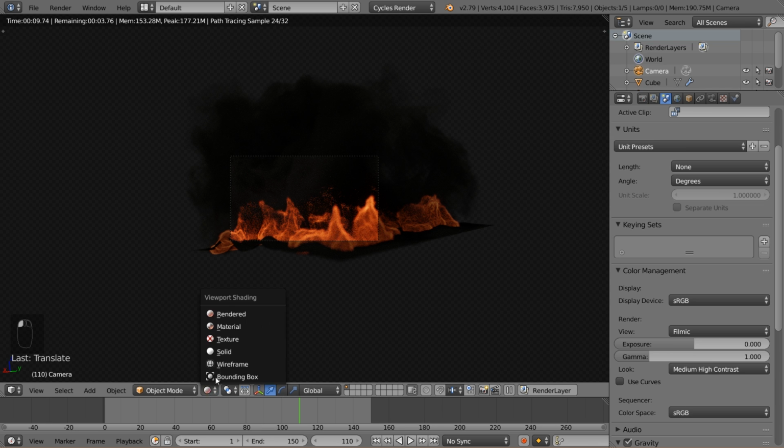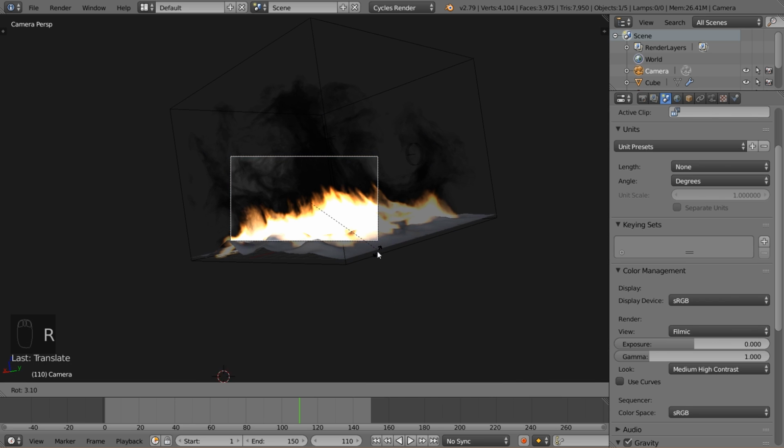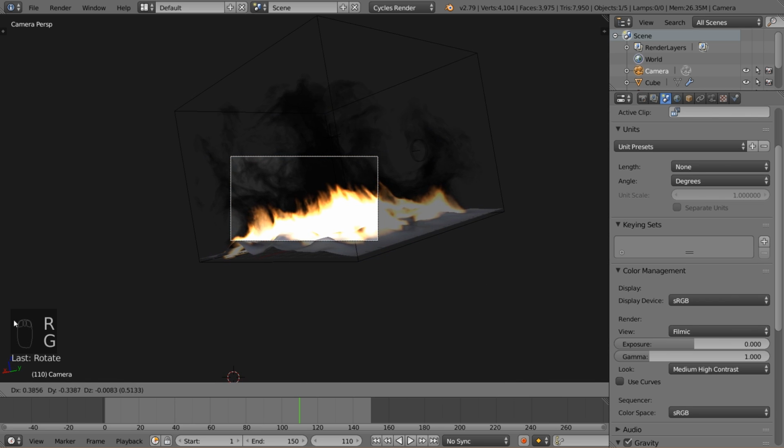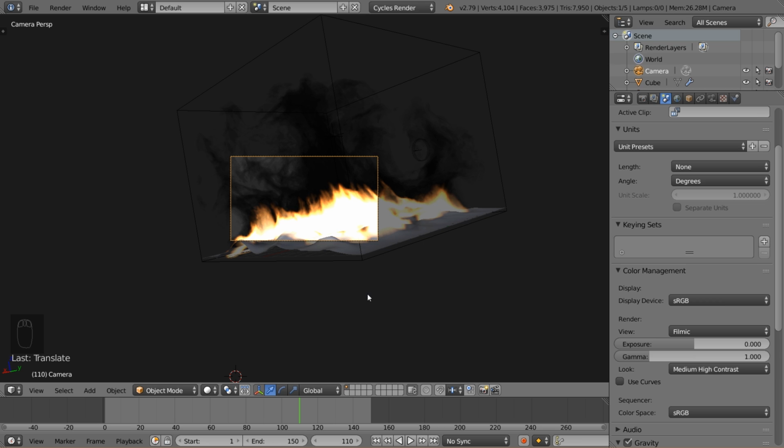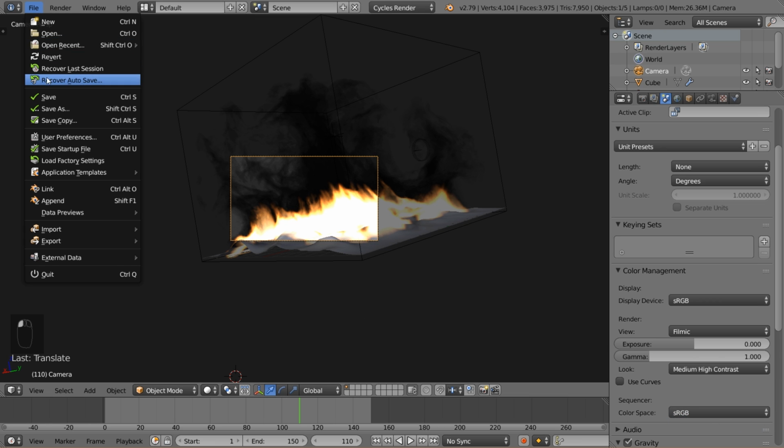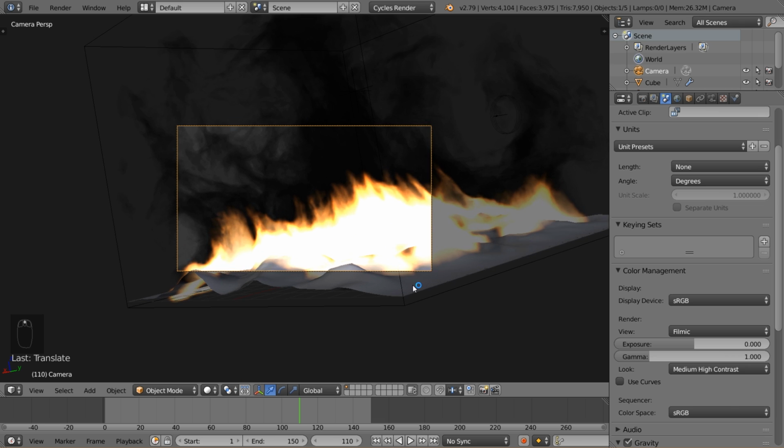I'm going to switch back to solid. Just a little bit more rotation and pull the camera that way just a little bit more, and I think the composition will be quite nice. So I'm going to quick give it a render, guys. I'll show you a few compositing effects, and we'll call this good to go.